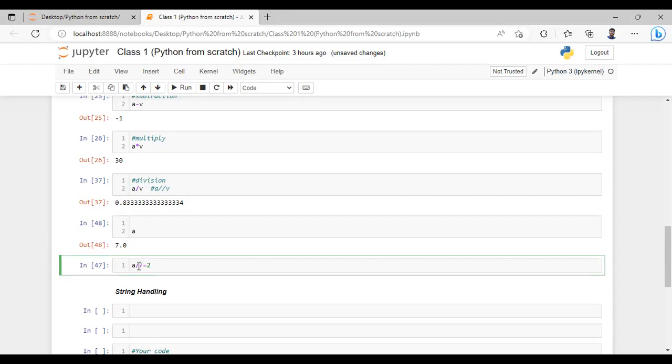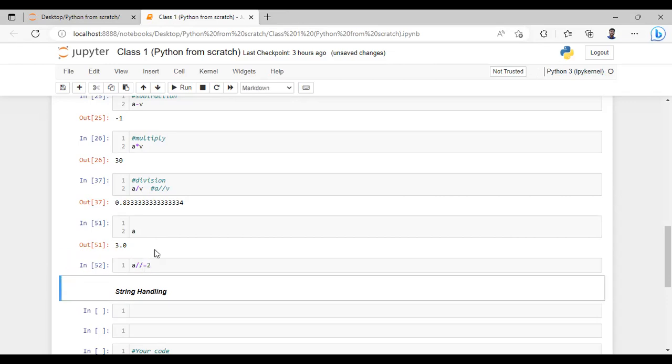If I need an integer, then I will write double slash. I will run this code, and then it will show me 2. It's showing 3.0. Why? Let's say, let me assign a new variable.